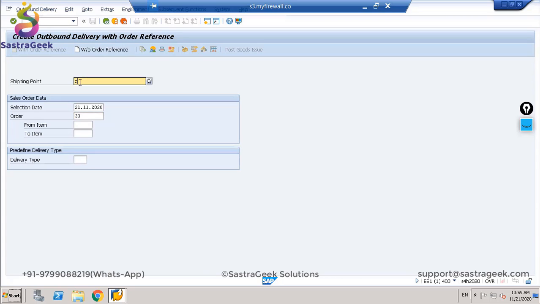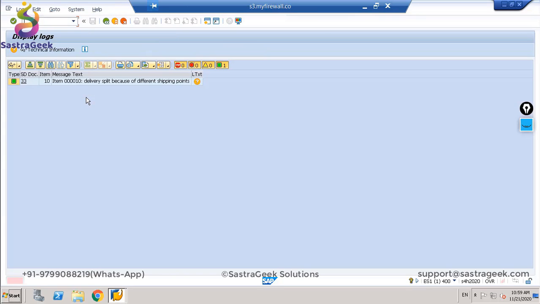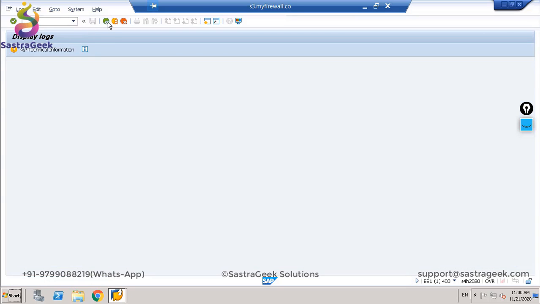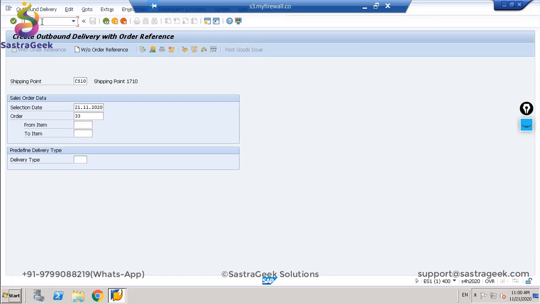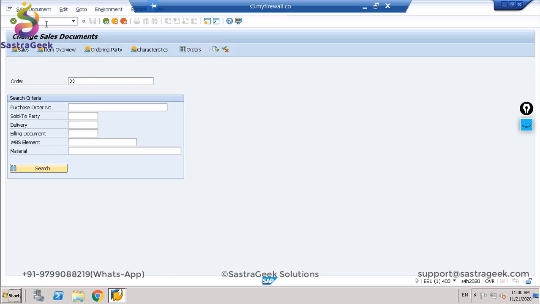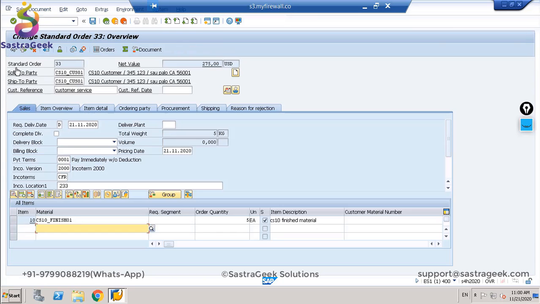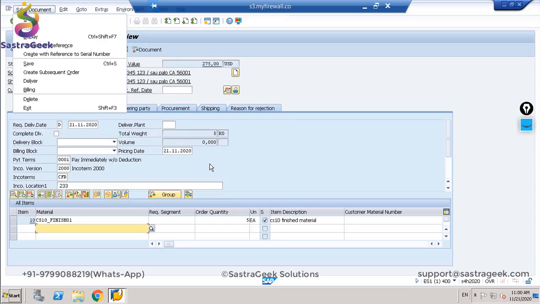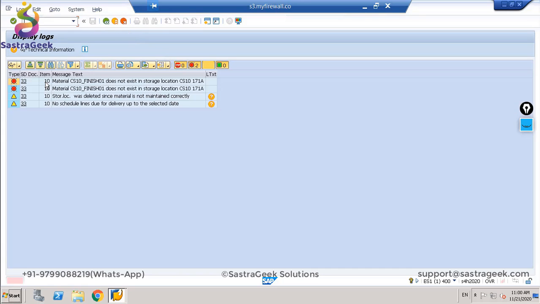Shipping point is CS10. That's the shipping point which we have created. Let me check what shipping point we have. Let me go to /nVA02. So VA02. So let me try to create a delivery from here.